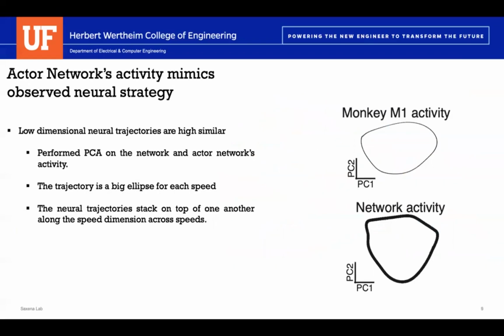Then we analyzed the actor network's activity in low dimensional space and compared it with the recorded motor cortex activity. It turns out that the actor network implements similar neural strategies to perform this task. We can see that both for the controller and for the motor cortex, the activity in low dimensional space is a big ellipse for each speed. Moreover, the trajectories stack on top of one another along the speed dimension across different speeds.